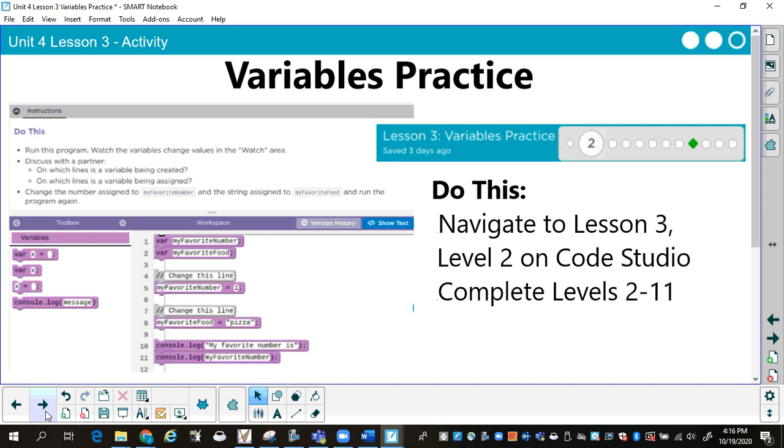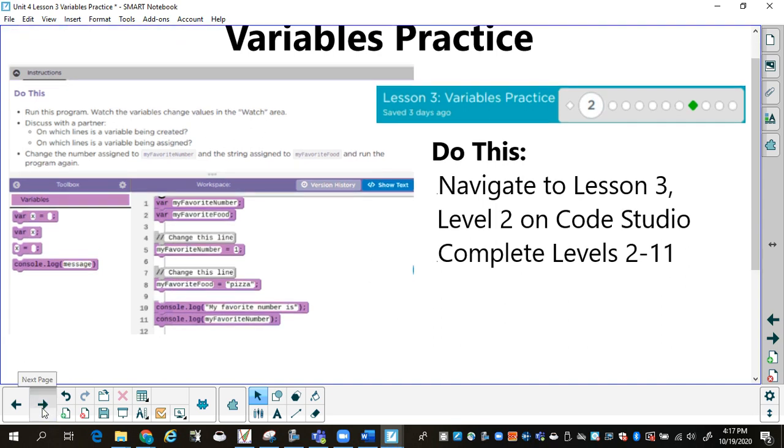You're going to change the number assigned to my favorite number and the string assigned to my favorite food and run the program again. So if you could put pasta instead of pizza, and put in whatever your favorite number is, and run it again. The idea is that you're getting used to changing things and what code looks like.